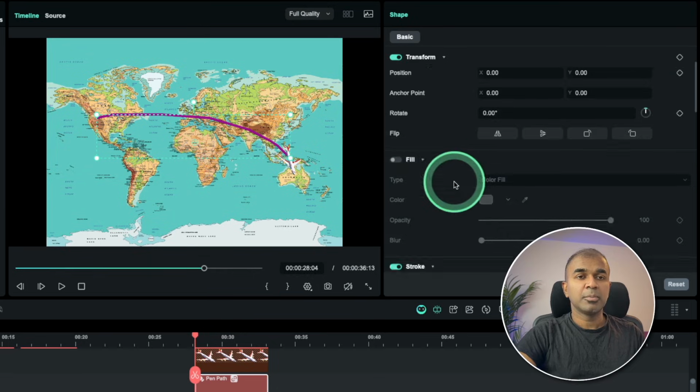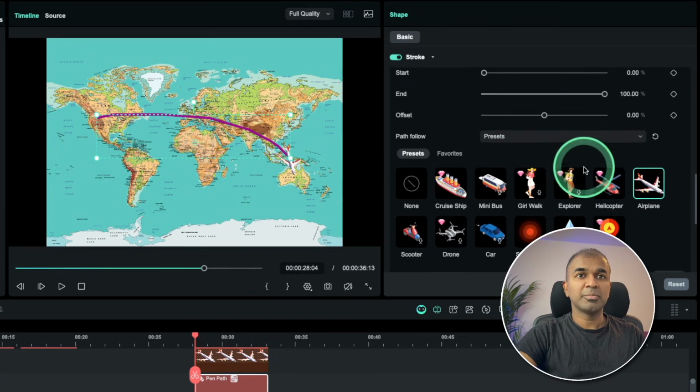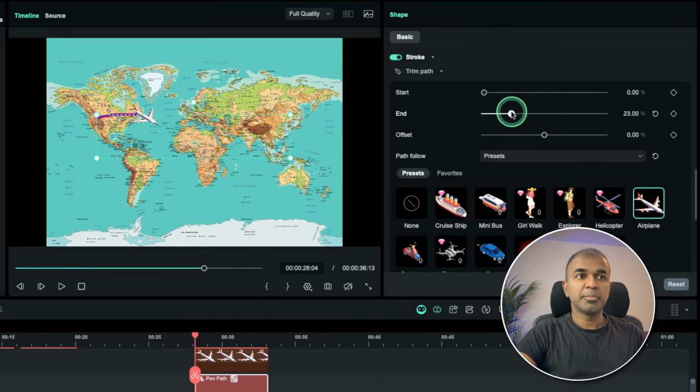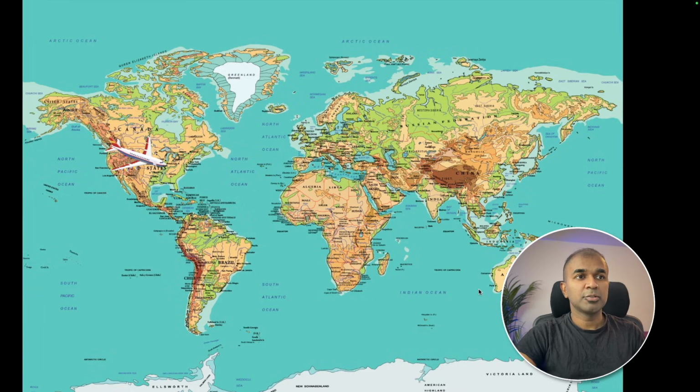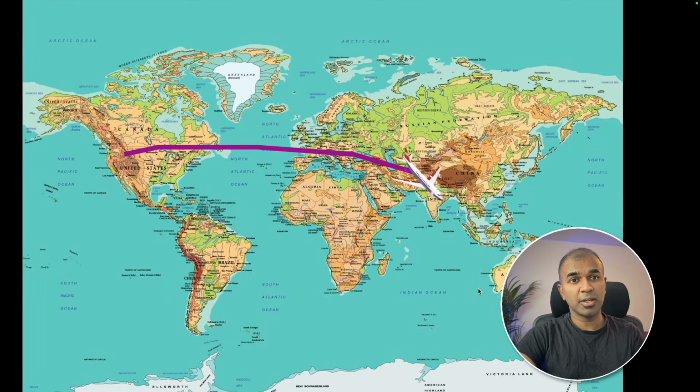To do that, I'm going to click the pen tool. So same like before, I'm going to make the trim path to 0 and click the keyframe. Then I'm going to move this path to the end, click the keyframe and make it fly till the end. So now you can see a transition like this to here. So now if I play the video, you can see the flight coming from one location to another location. As easy as that using the pen tool.